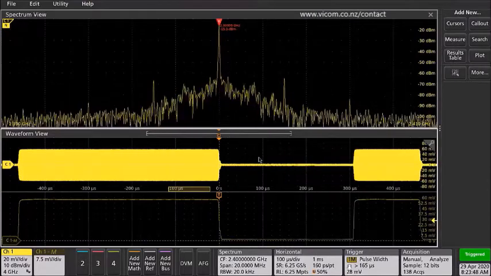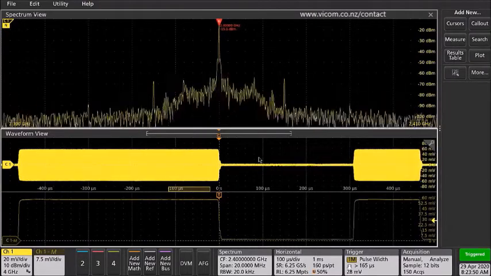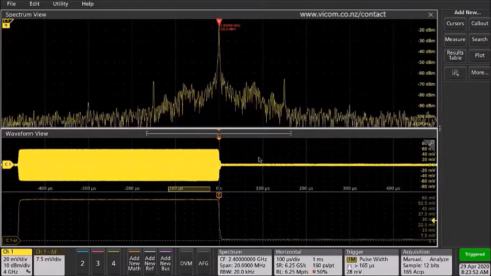So this is just one application area where the RF versus time triggering capability of our newer oscilloscopes with spectrum view will be useful.